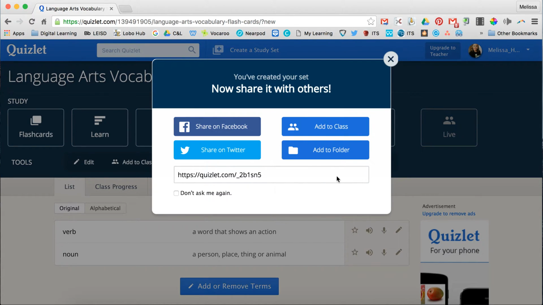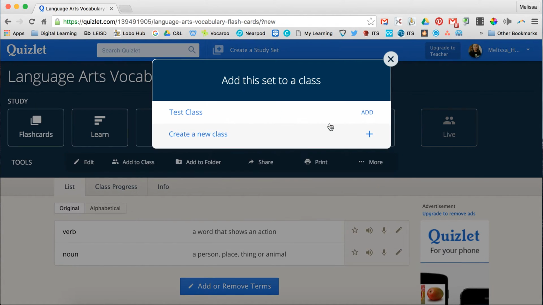I can now share it with others if I'm ready to. I can add it to a class. I can add it to a folder. It also gives me a link that I can share. If I want to add it to a class, I select that. Then I can select my class. If I need to create a new class, I can also do that there. But I'm going to assign it to my class.